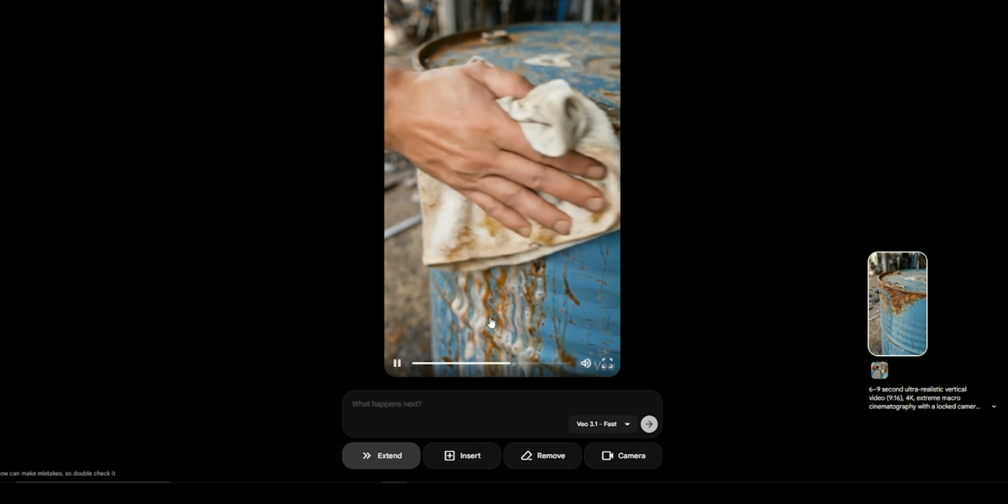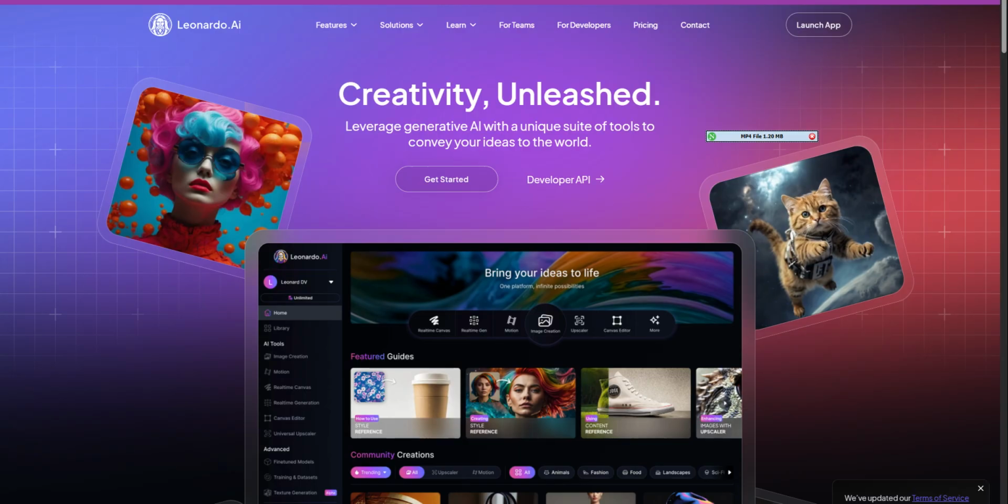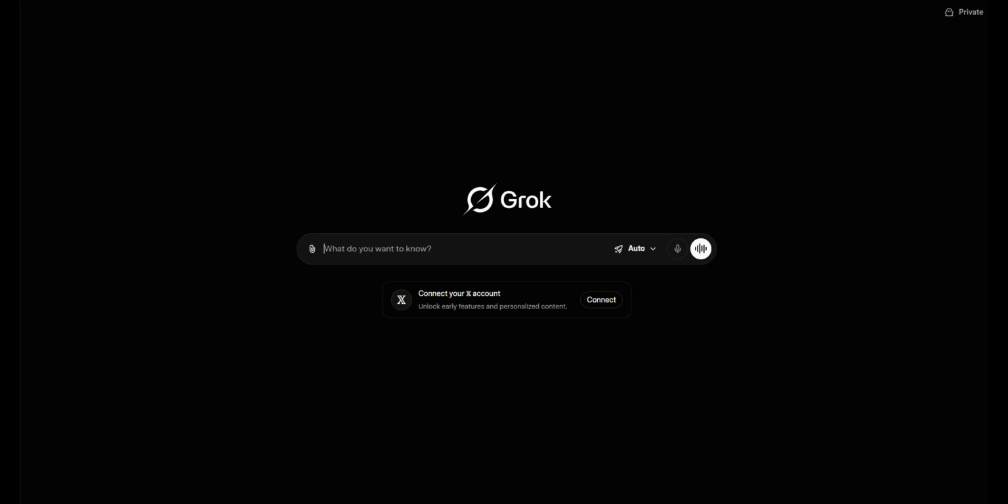Freemium sites to make images are Leonardo, Whisk, Ideogram, Rivi, Grok, Meta, and for videos, Grok, Whisk, Meta, Google Flow, Veo, etc.